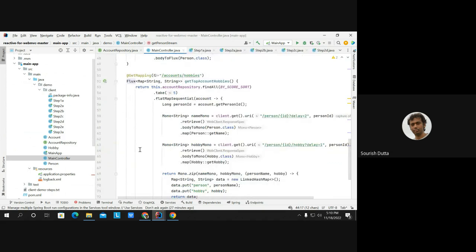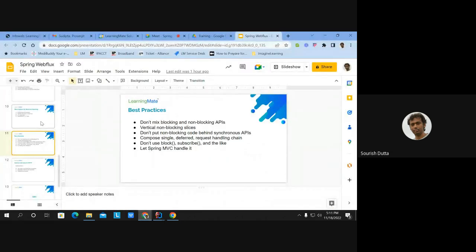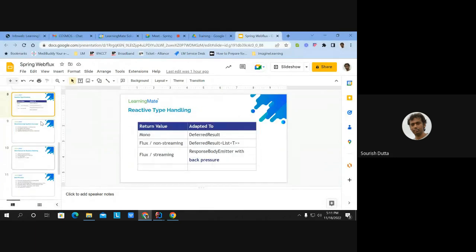Correct. So the moment you put block, it will behave like your synchronous code, you're just waiting for it to be completed, instead of letting the framework handle it. The framework is going to know when the particular response is done, then it's going to return it back. Fine. Always return the type as a Mono or Flux. In case of server streaming also, we can use Flux.